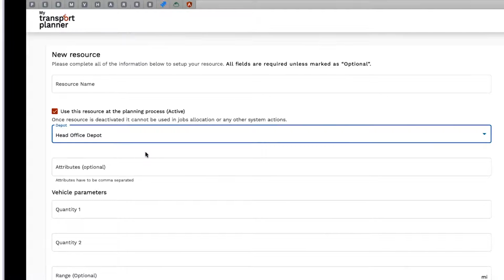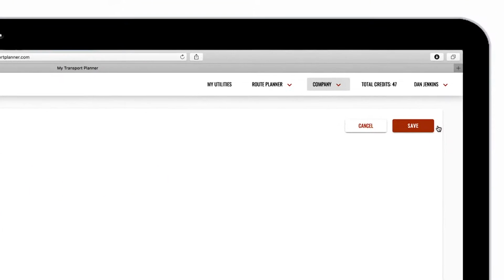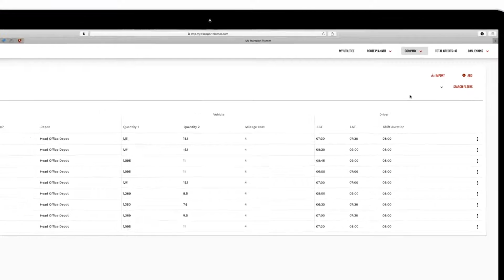My Transport Planner allows you to assign your resources, and this assignment tells My Transport Planner where the resource's journey starts and ends. So it is important that each resource is allocated to a depot. Once you have added your new resource, press Save and it will be added to your list of resources on the screen.